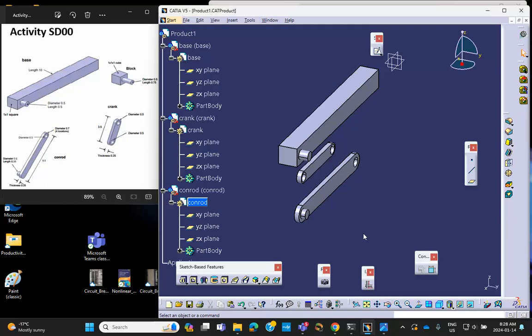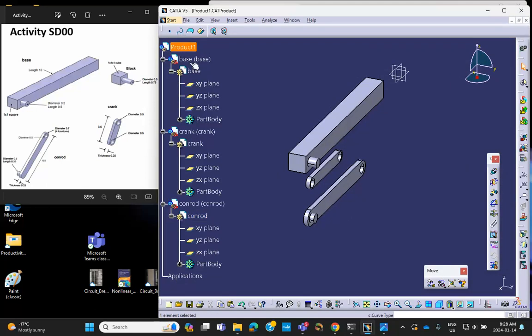There we are. I mean, there are a lot of other ways of doing this thing. I'll leave it to you. All the way to the top and save.